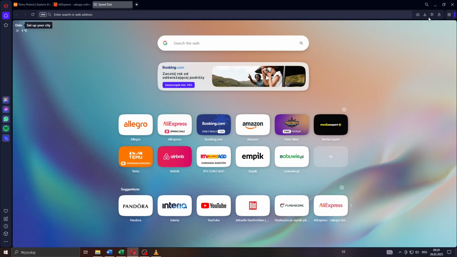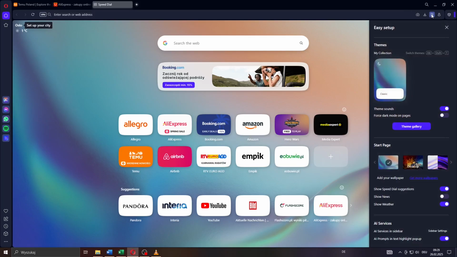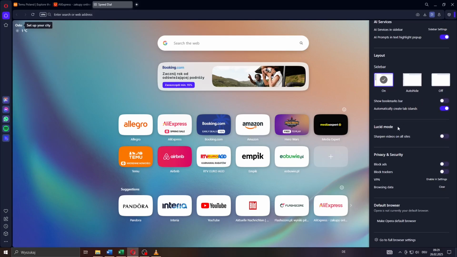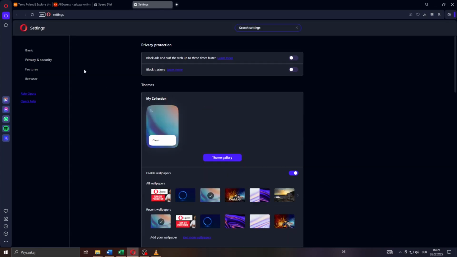All you need to do, guys, is open Opera web browser on your computer or laptop and click on these three lines in the top right corner to access that panel here to the right. Here, simply scroll down to the very bottom till you get to go to full browser settings. So click on it, and here to the left, you will see a list of options or segments called basic, privacy and security, features and browser.